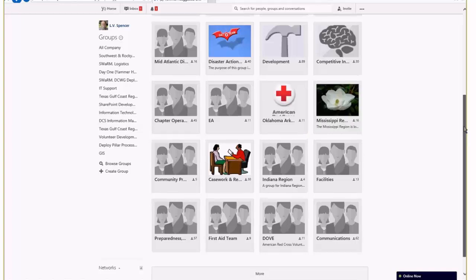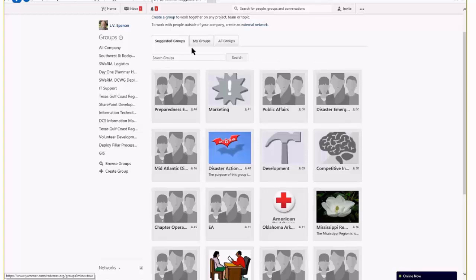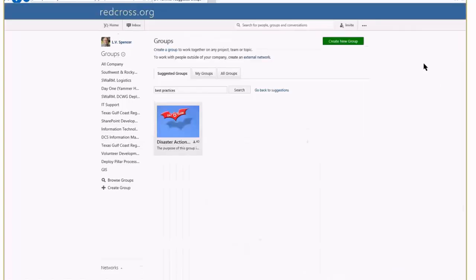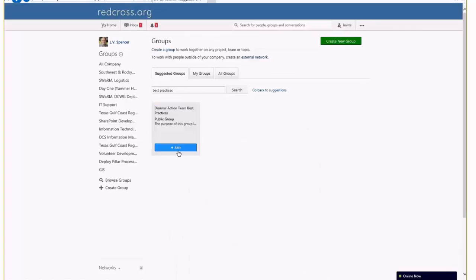So that's the group so far, but I want to see maybe there's a group out there that I'm not aware of, so you can search on groups. So let's see if there's one for best practices. And there is one. There's a best practice one for a disaster action team.